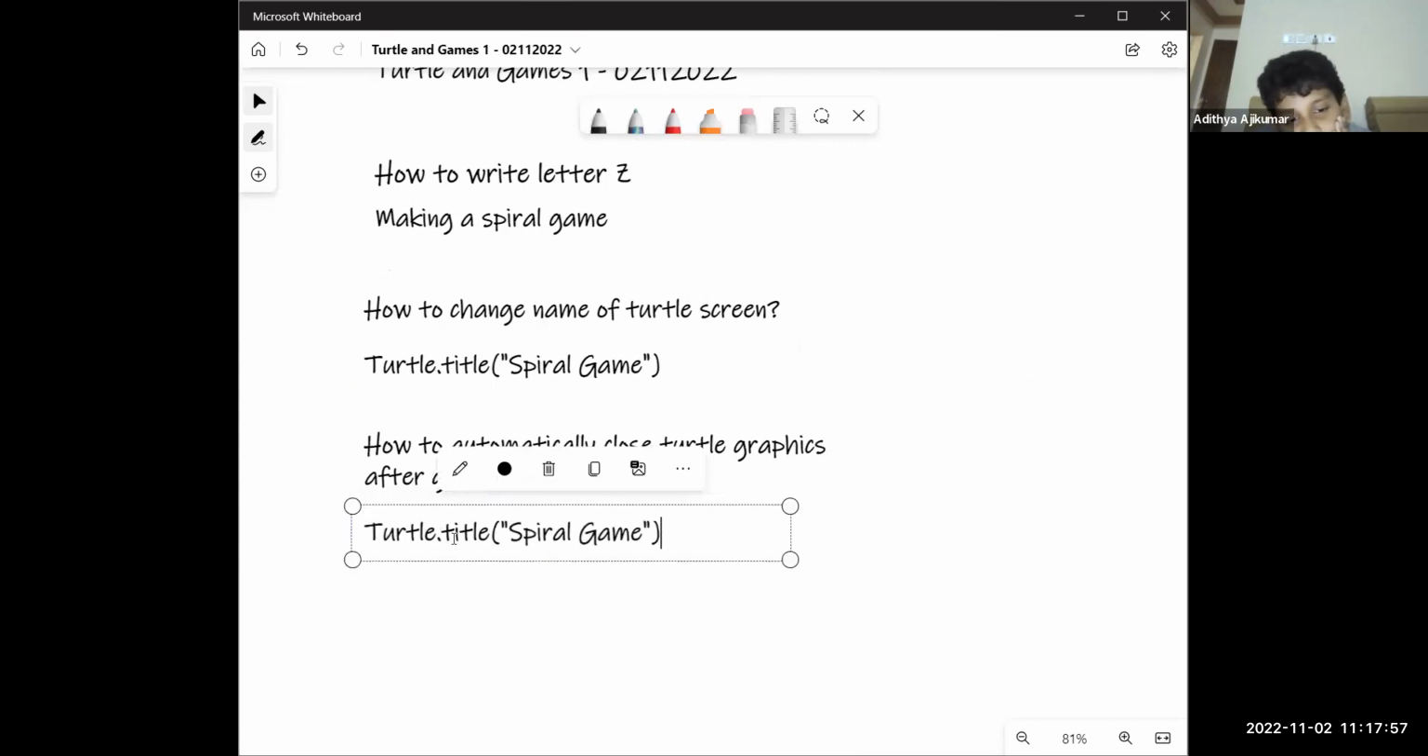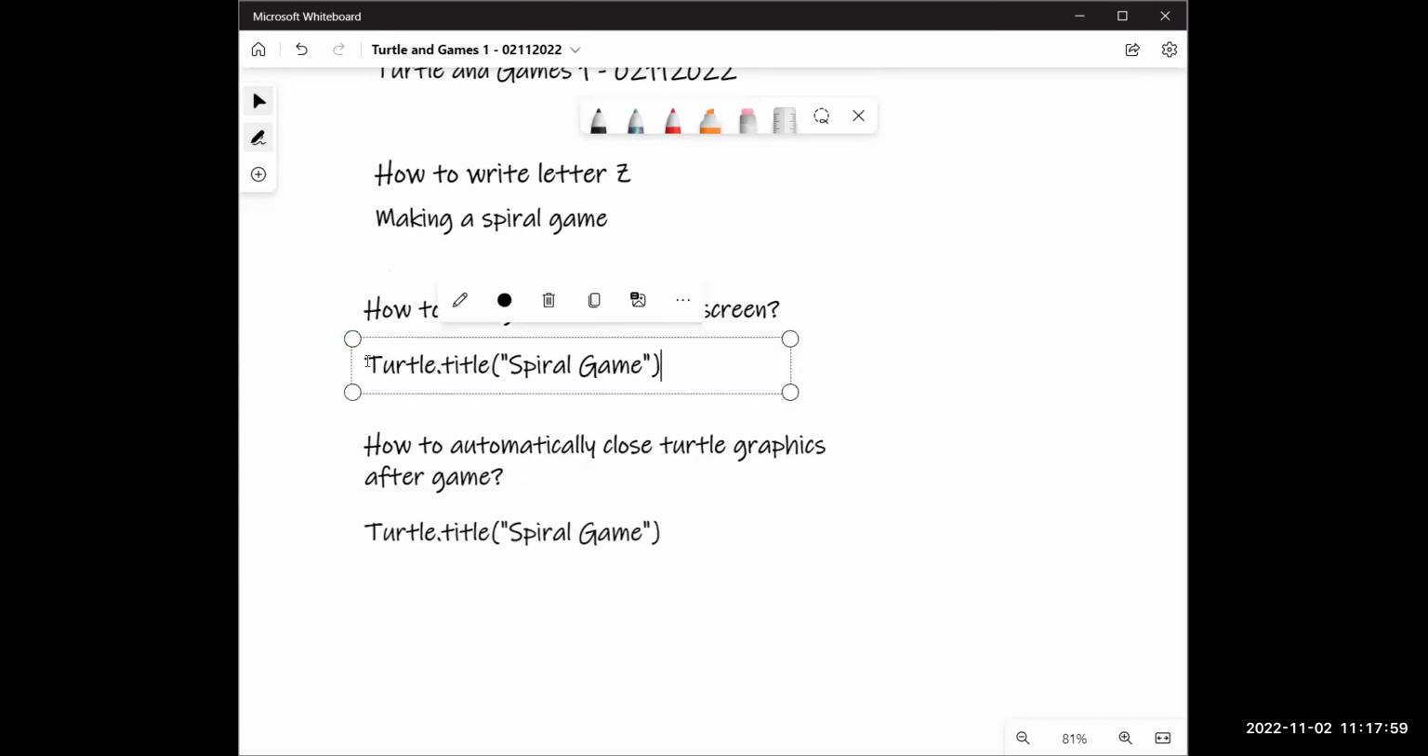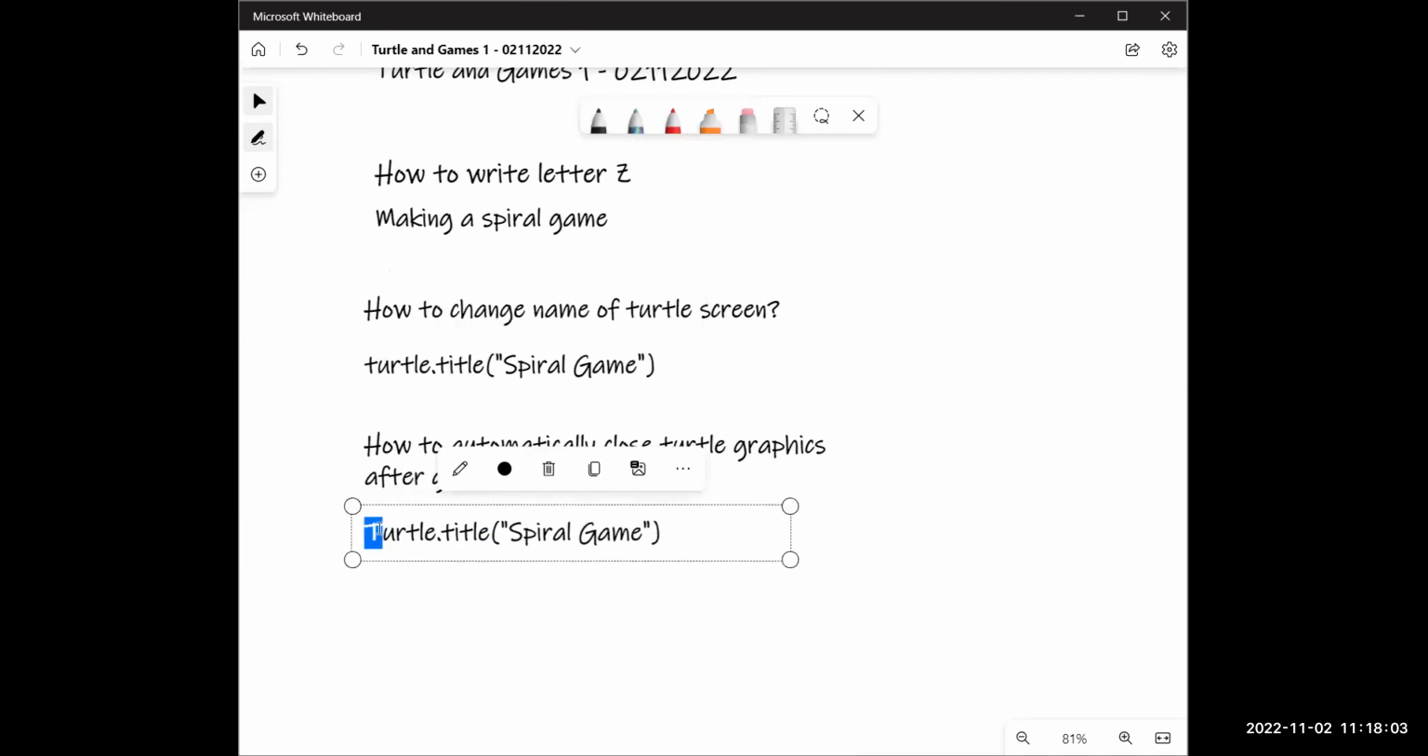I want to close it after, see, I have a game now. After I played the game, I should close automatically. I don't want to go to the cross and then do it. I want to click it and it should close on its own. For that, I just have to say Turtle dot exit on click, and that's it. Now these two things are going to be very important for us because when I make my game, it should close on its own.